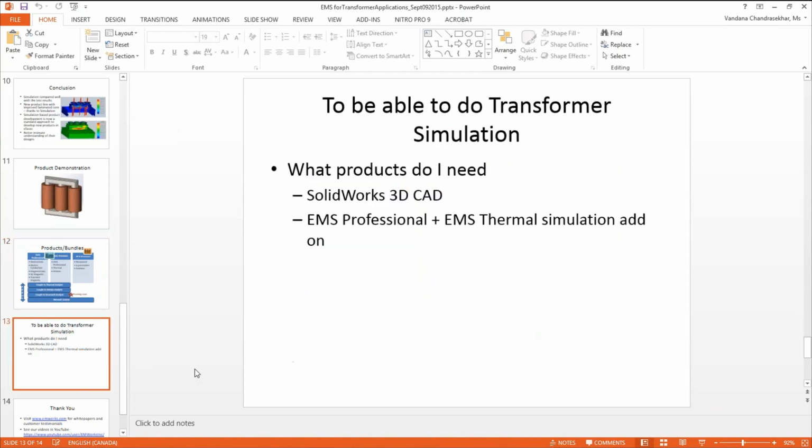So really, the simulation that I showed you are the things that most people in the transformer industry want to do. So what type of products do I really need? All you need is a basic SolidWorks 3D CAD. We prefer that you have SolidWorks 2013 and above. 2013, 14, 15 is fine. EMS 2015 will work with all of them. You would need EMS Professional and the EMS Thermal Simulation add-on. So these are precisely the products that you need to do what I just showed you.